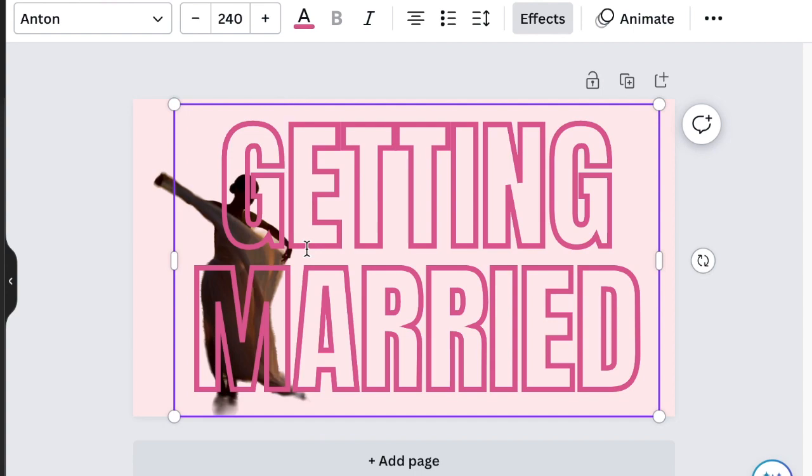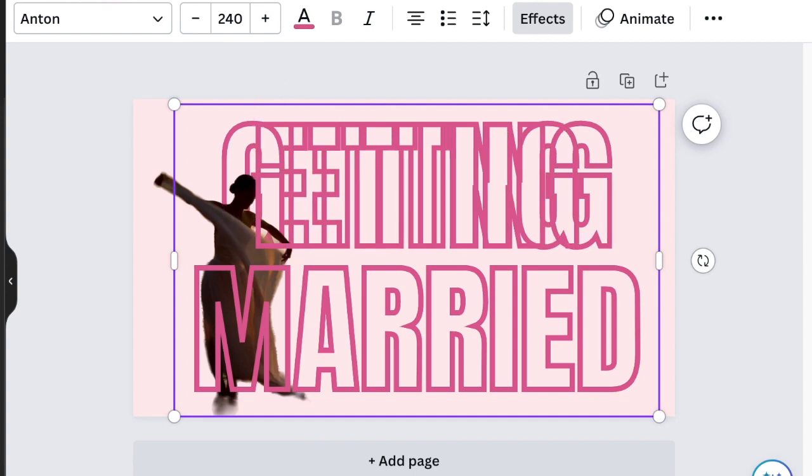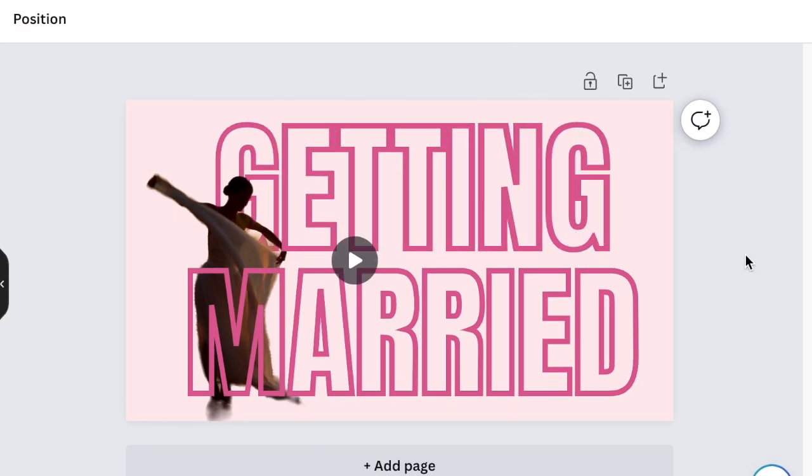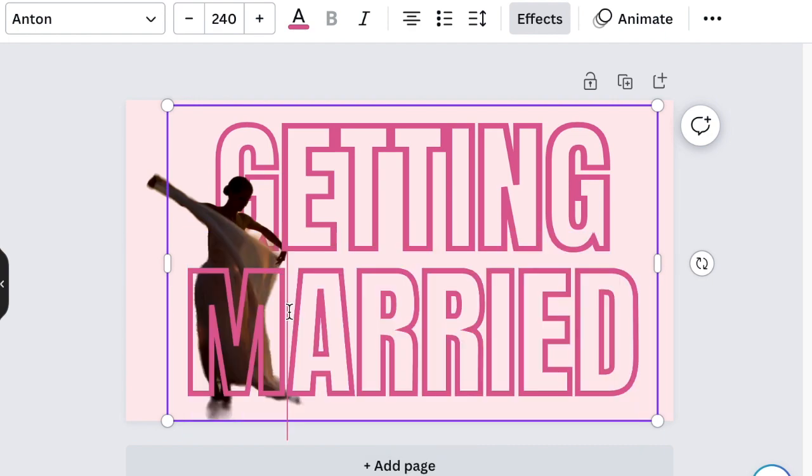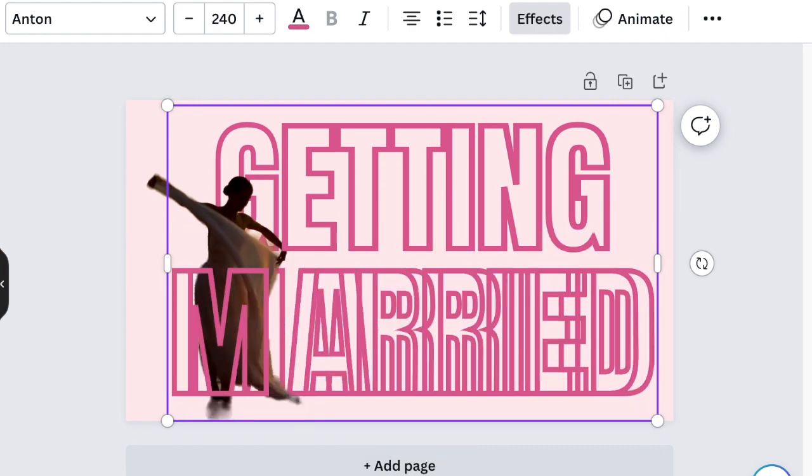So I don't want her face to be covered with a G. I want her face to be shown. I also don't want the M to be on top of her. I want the full body to be shown. So I'm going to take off the M.